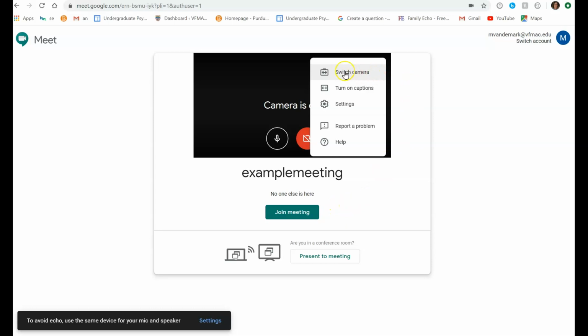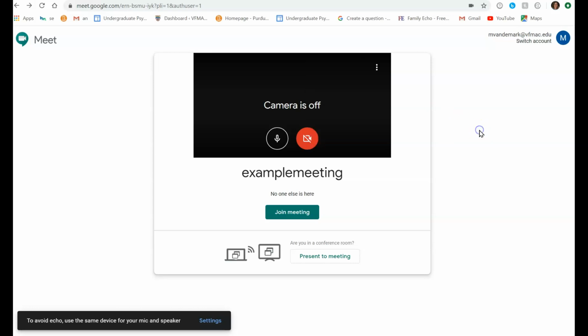I can switch my camera so it can either be the back or the front of your phone or your laptop. I can turn on captions, that kind of thing. Okay. I can present. So if I want people to log on and see a PowerPoint, I can do that.